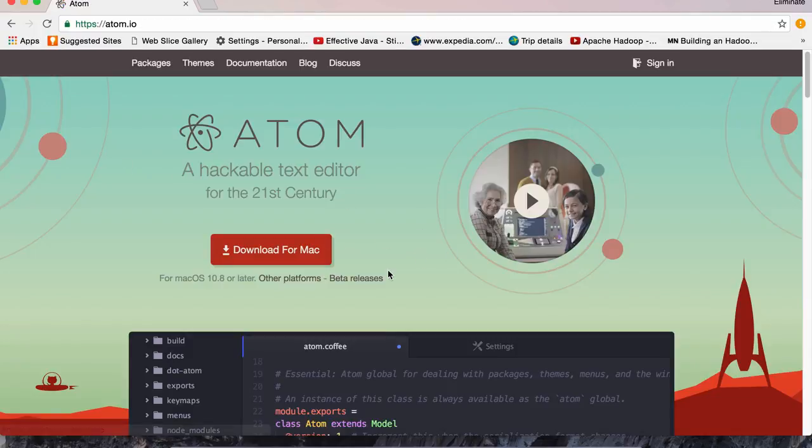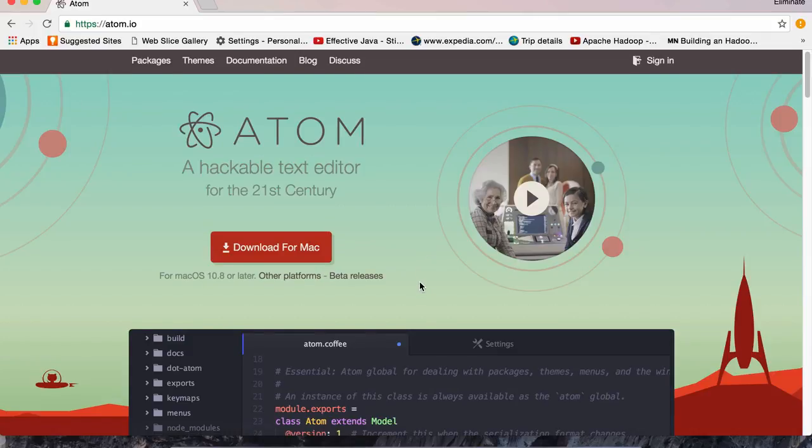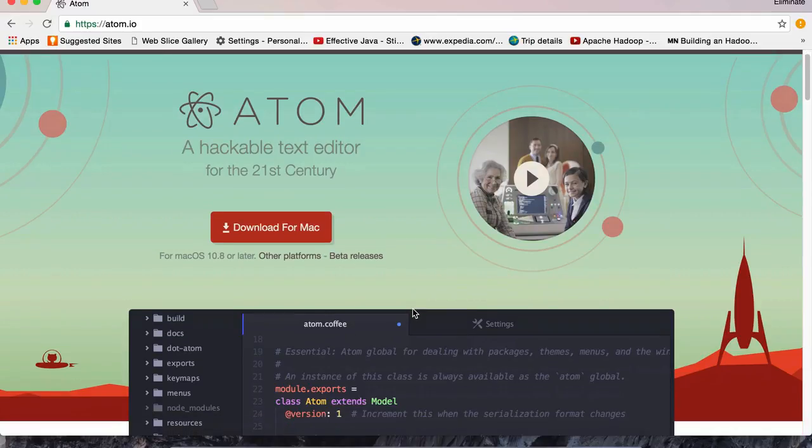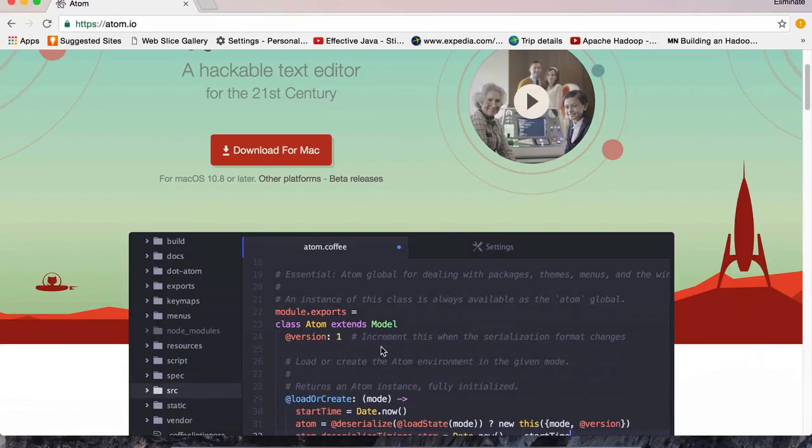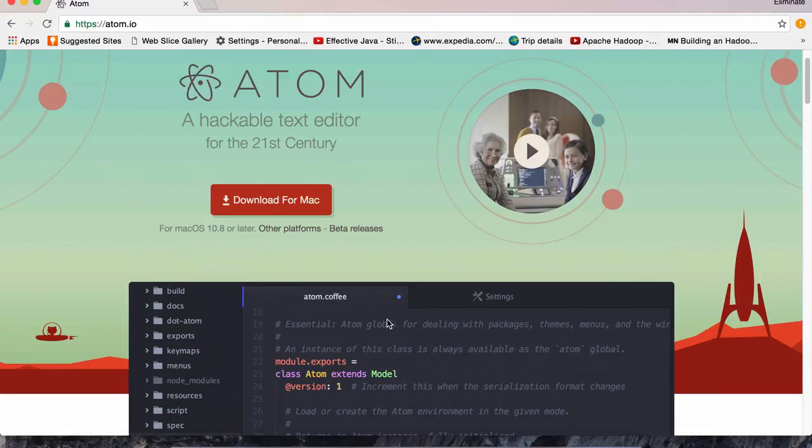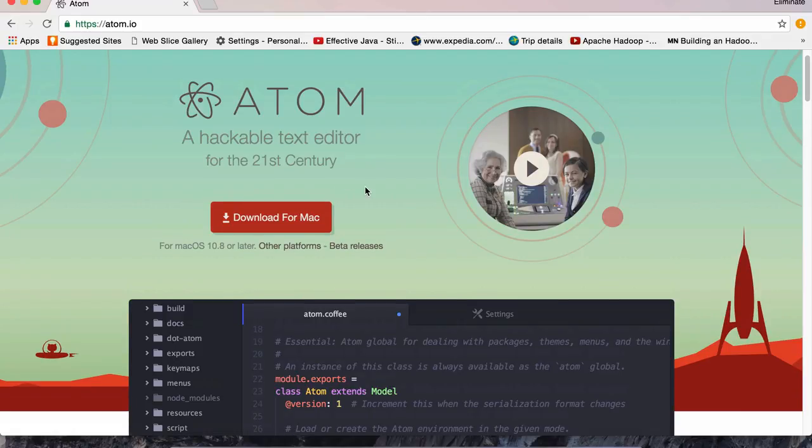You can choose to use this text editor or any text editor of your choice, such as Notepad++ or Sublime Text, anything that has the ability to highlight the syntax and it's easy to use. So I've already downloaded it here for the Mac. It's available for Windows as well as Unix. So whatever operating system you're using, this should be compatible with it. And currently it's free. Hopefully they'll keep it free.